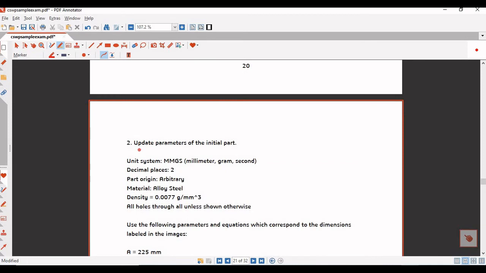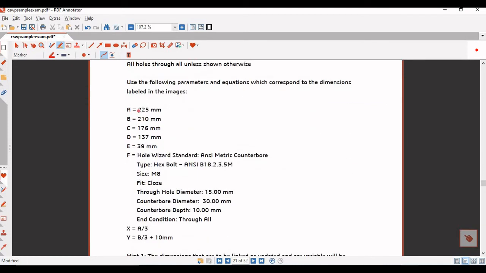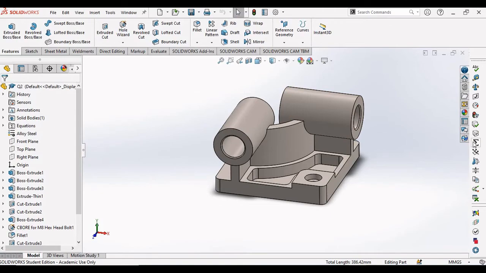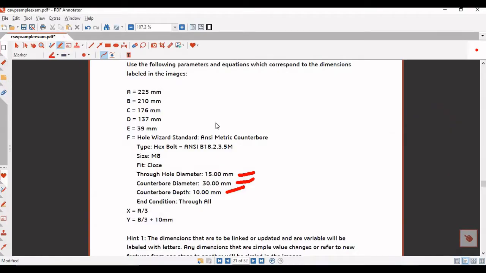Now what? Just read the title carefully. It is only saying to update the parameters. Only this has changed. Everything else is the same. Okay, so now that's quite simple. Click on Equations. Update the parameters.